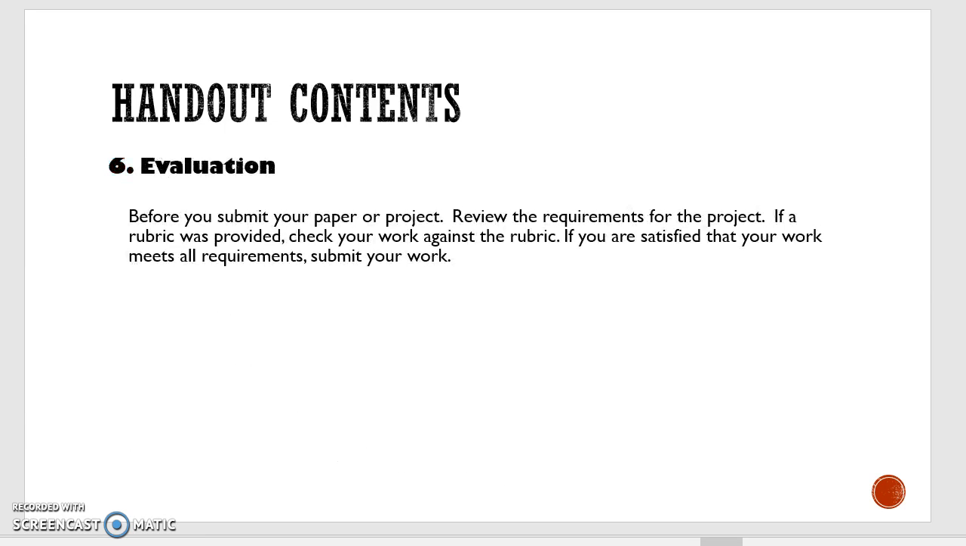And finally, before you submit your paper or project, review it and make sure that it meets all the requirements for the project. If there is a rubric provided, check your work against the rubric. If you're satisfied with your work, turn your work in.